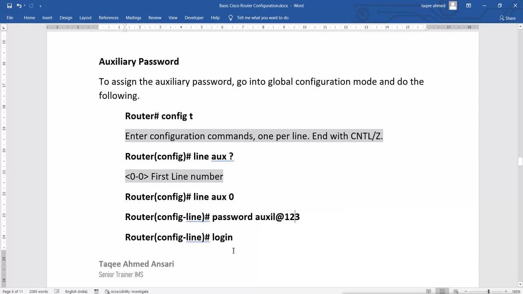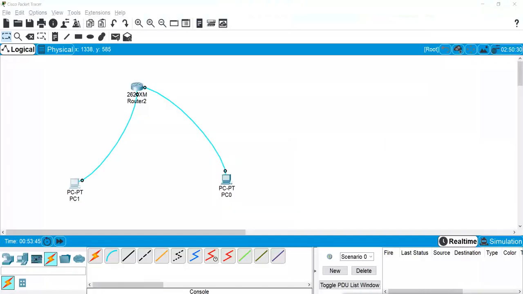And then again we have to mention the login command, otherwise it will not ask the password. So let's see how we can configure this. So this is our console connection, and this is our auxiliary connection.